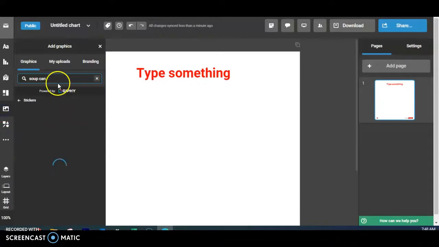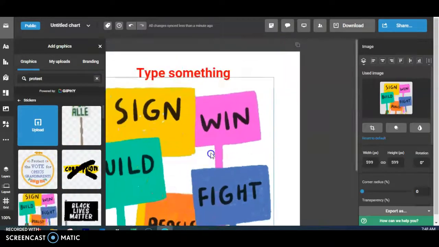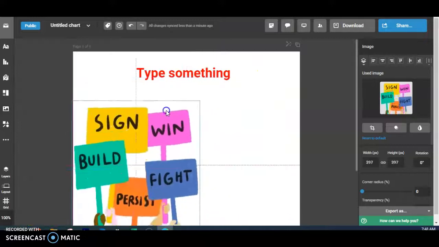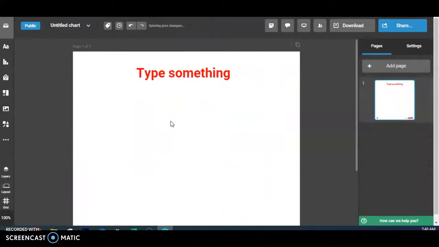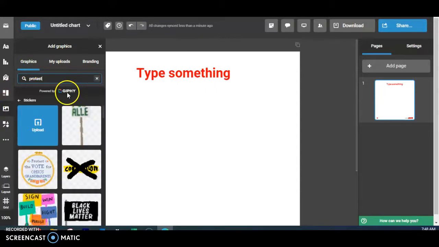I can also look for things like, our unit is about civic duties, so things like protest, and I've got these little signs and stuff that I could use. These are just neat because they have a lot of motion, and a lot of people like to put things with motion. The other sort of graphics that I can do are GIFs and things like that.